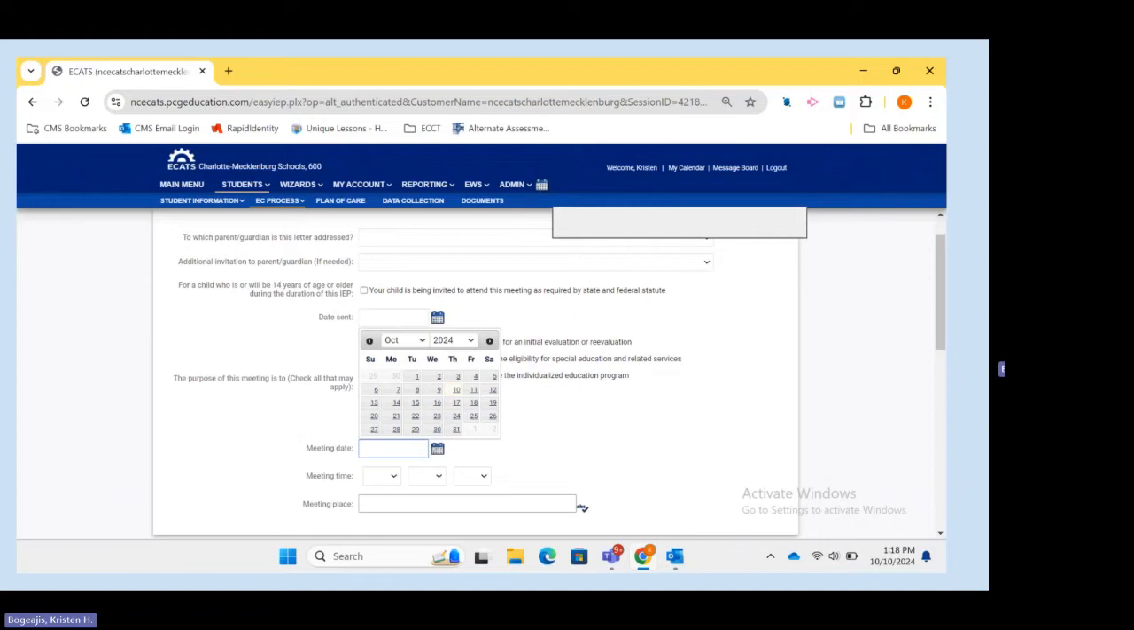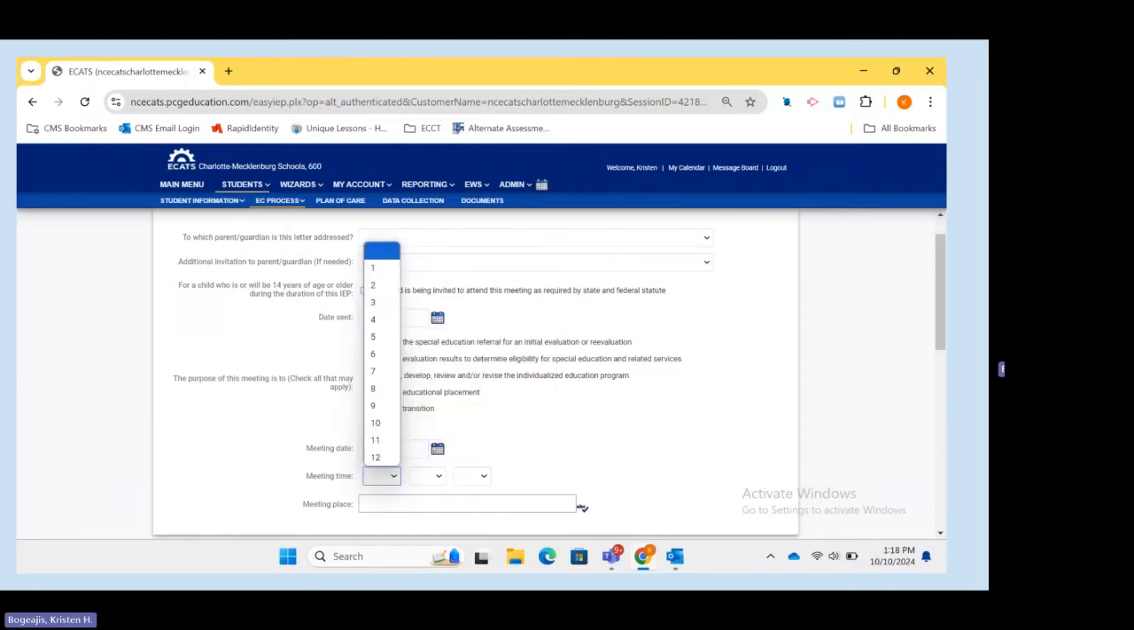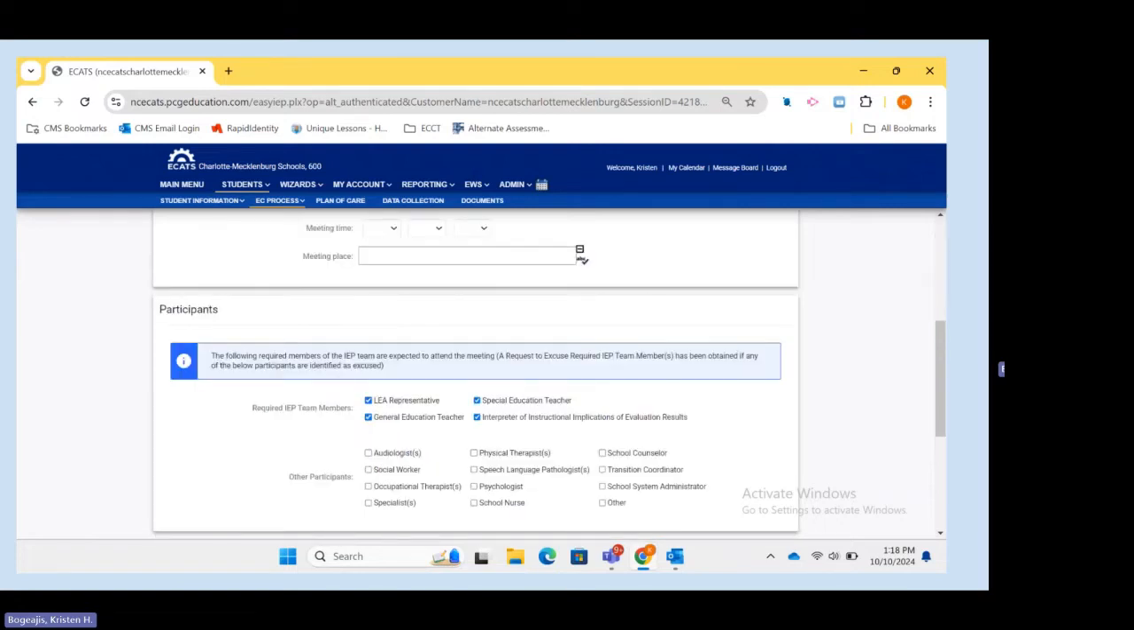All right, and then you put your date in here, and that's going to be the date that you're meeting. You want to make sure that is 7 days out from the time you're creating the IEP invitation. You'll select your time, and then you're going to select your meeting place. The next section is for participants.